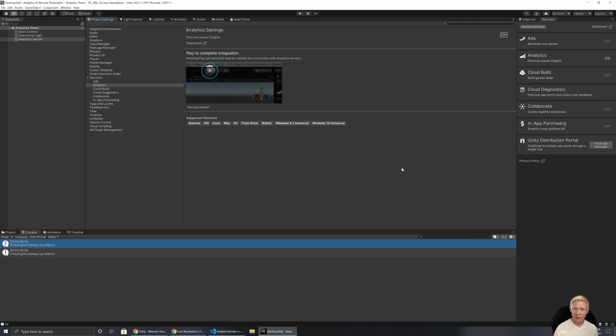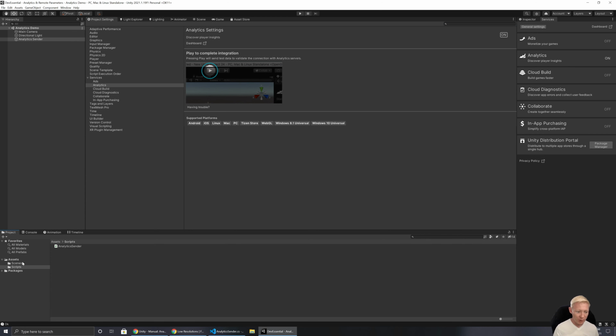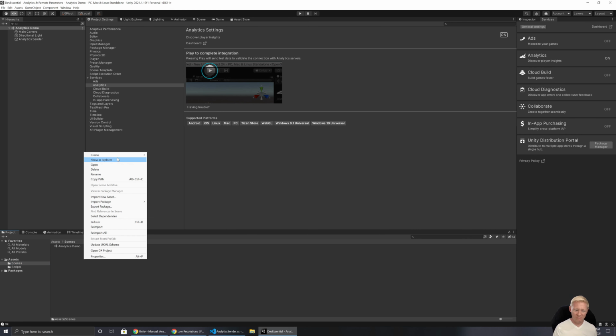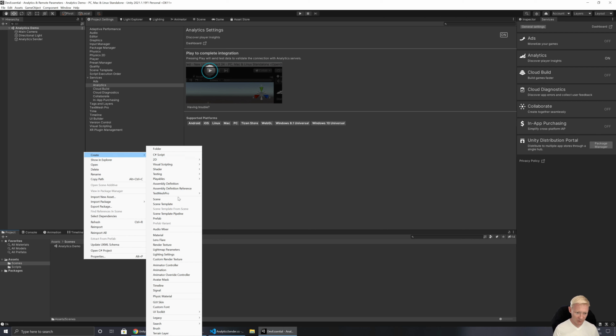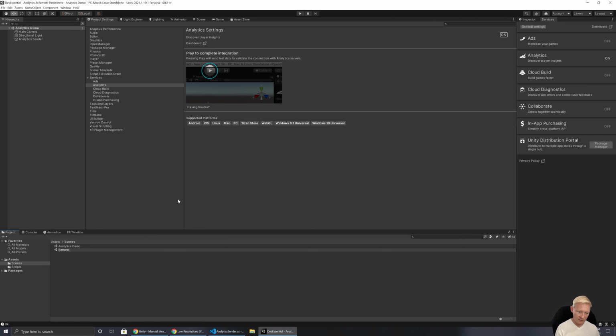Okay, so we've seen the analytics side, and we've jumped back in time to before the analytics data was present, to now take a look at remote config, because remote config dovetails nicely with it. It's also really cool. I'm just going to put this in a separate scene, remote config demo, and the reason for that is I want to make sure I'm not spamming the analytics going through.